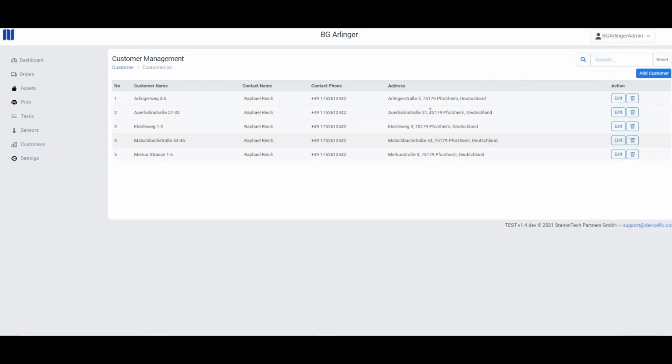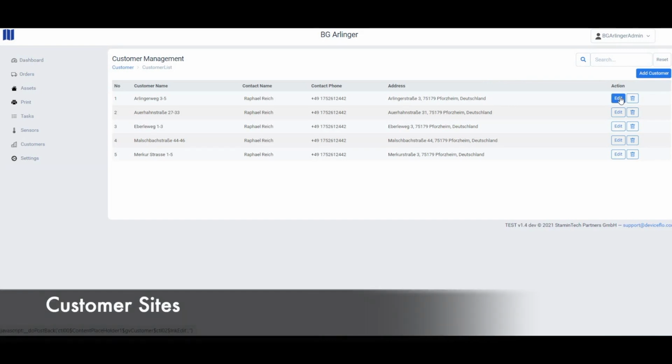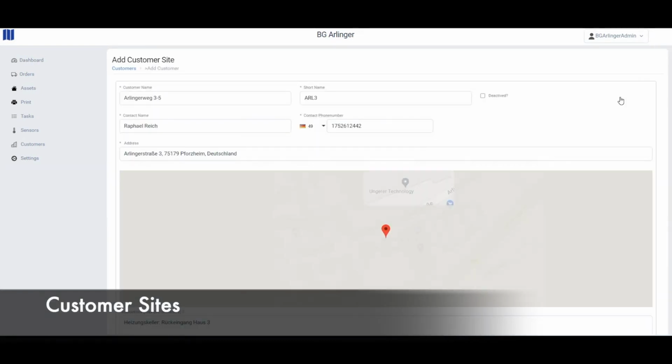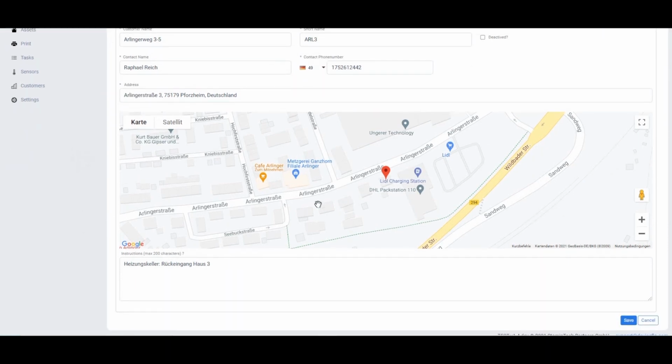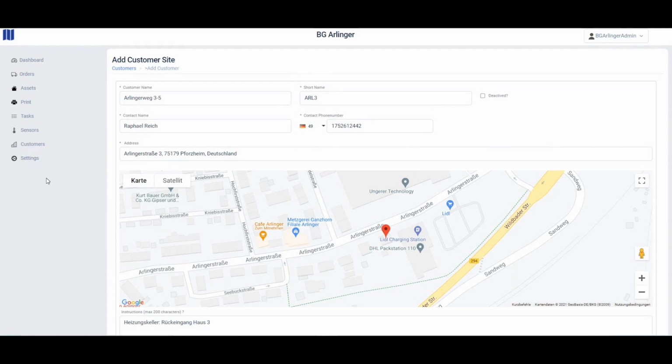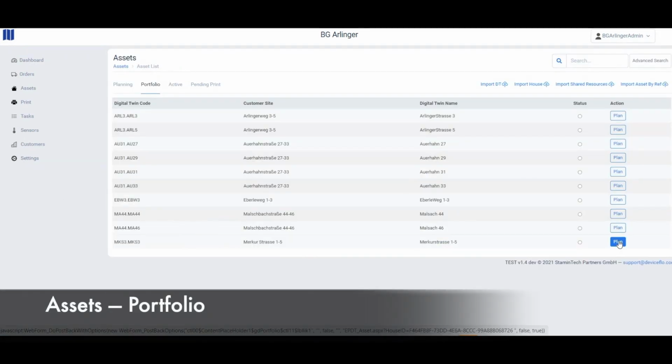Customer sites in the DeviceFLO platform can be edited at any time, adding information such as contact person and how to access the location where devices need to be installed. When using the digital twin function, the operator can select from a portfolio of housing assets that can be uploaded and are used for planning the rollout.